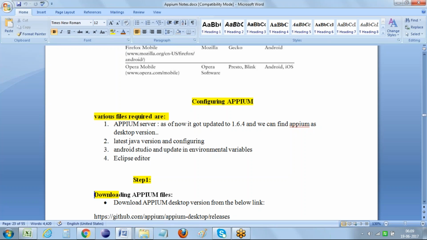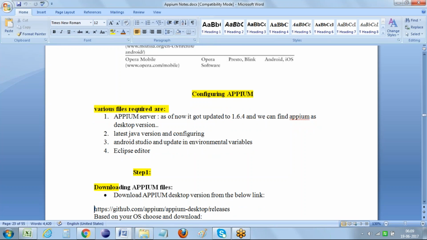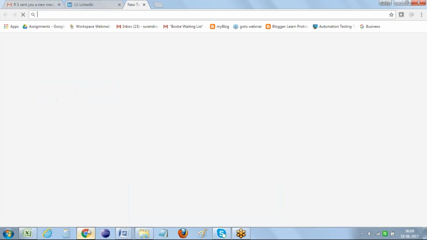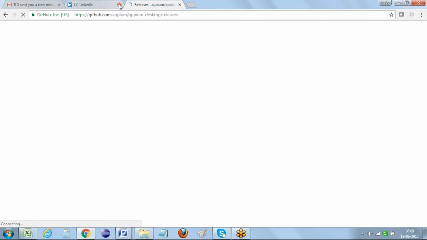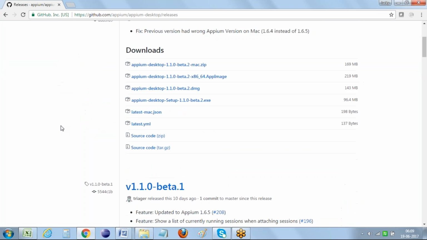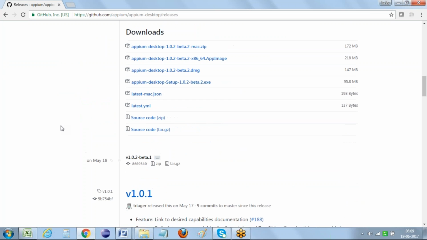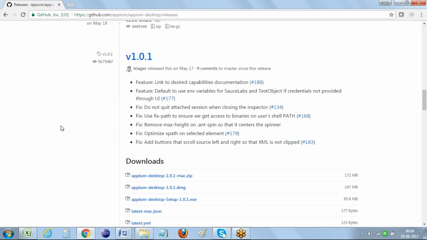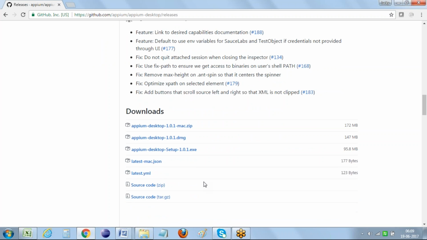In order to download the APM desktop version, I am navigating to GitHub. So here, just releases, APM desktop version releases. If you observe here, v.1.0.1, which is a stable version. So here, based on your operating system, I am downloading this one.